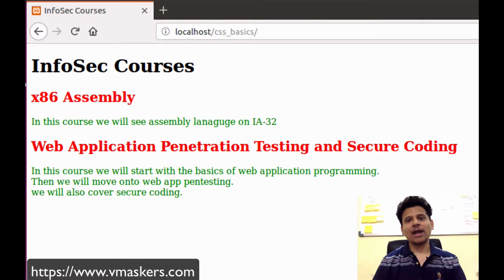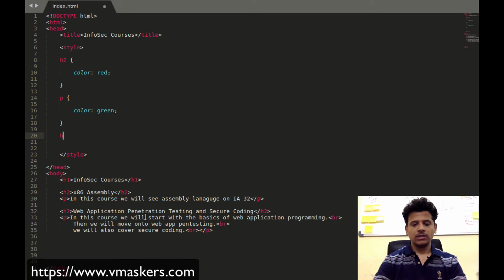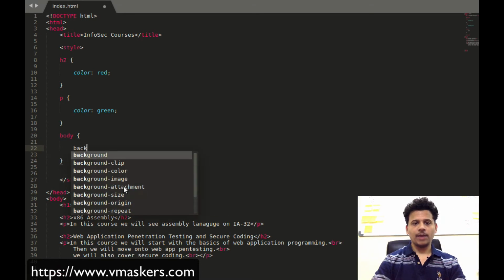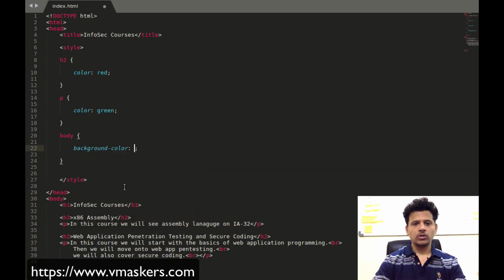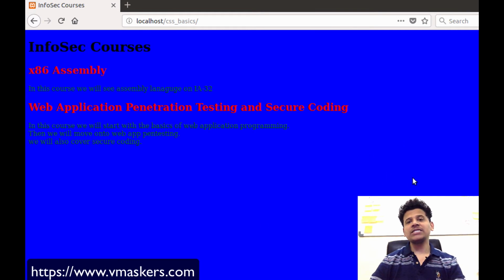Now let's change the background of a web page. To change the background of a web page we will use the body tag because everything that is visible is inside the body tag. Let's type body, open curly braces, let's type background-color colon blue. Let's save it and go to the browser. Let's refresh the web page. Okay, as we can see, the background of the web page has been changed.